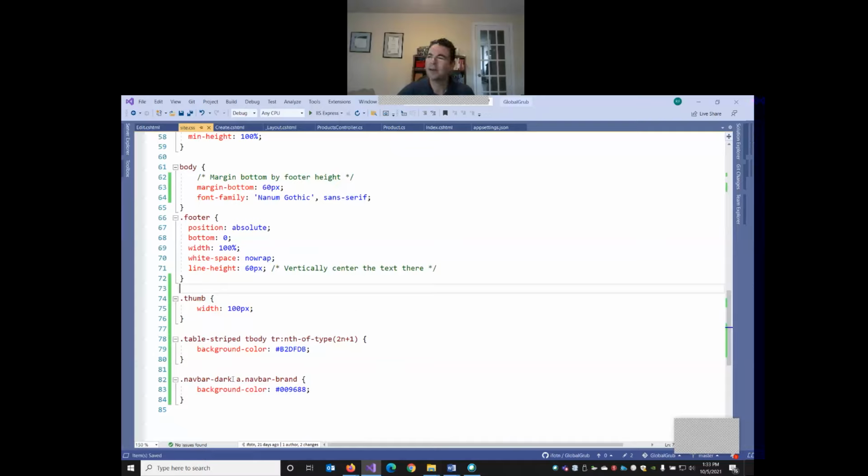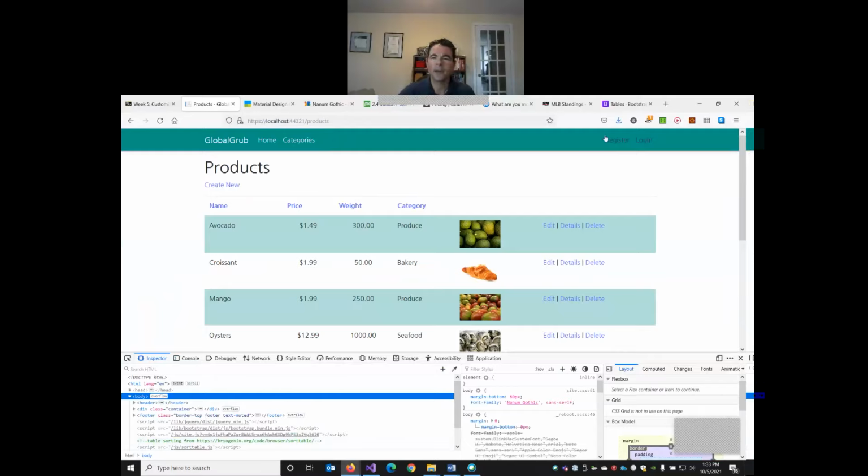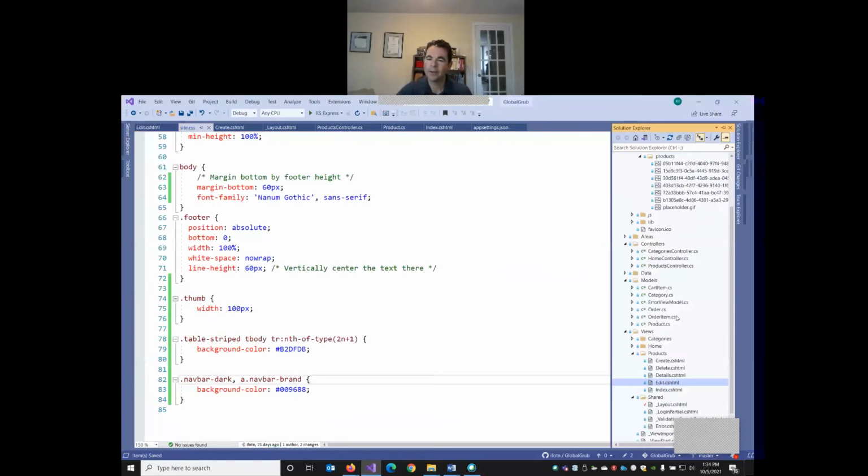So nav bar dark, or background color. Oh, sorry. Yes, this should be, actually, I think with a comma. There we go. Thank you. Yeah, I just need a comma. So now this is starting to look like our own site, right? We've customized colors. I could make these links white as well, quickly.